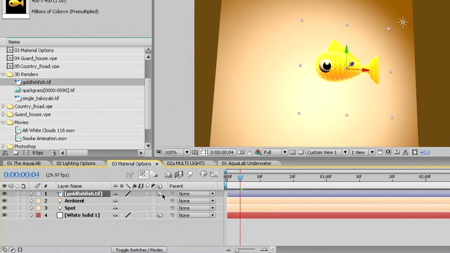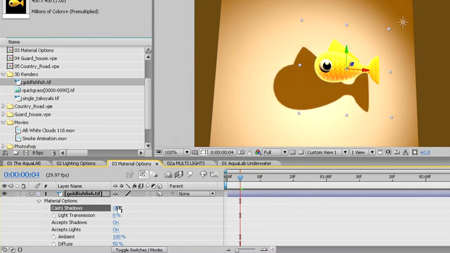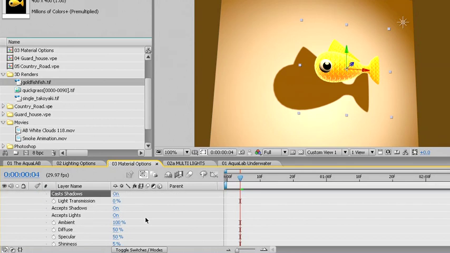We'll open up the material options for the goldfish by typing AA on the keyboard. Now here again, we can see that the cast shadows are turned off by default. We can turn these on, and by turning them on, we can see the influence of the ambient light inside the shadows. The shadows are no longer black, but have a little bit of an orange cast to them. We'll scroll down a little to see the additional material options down here at the bottom.